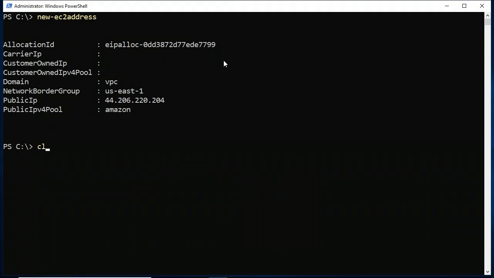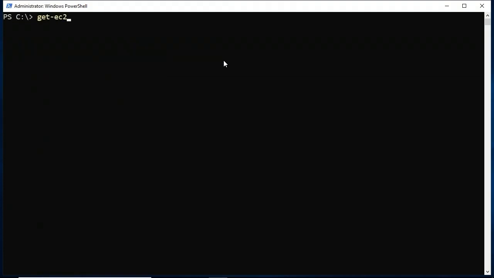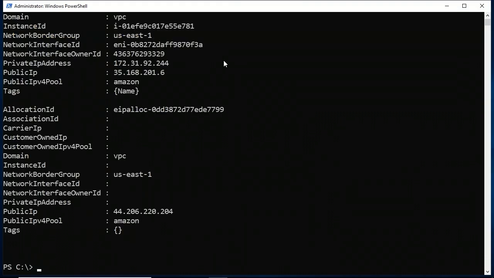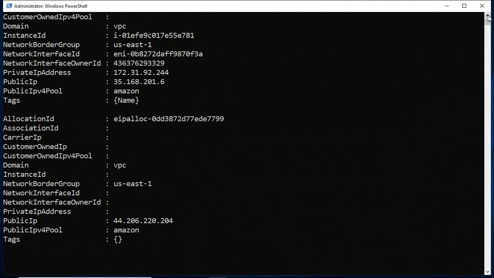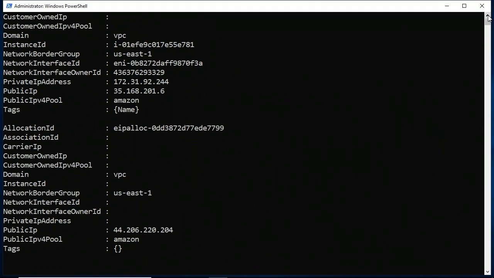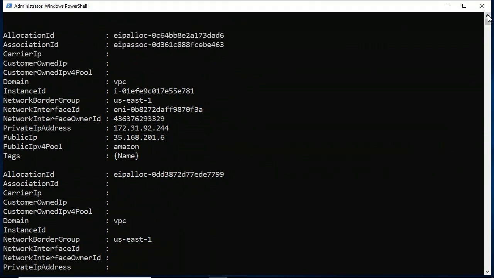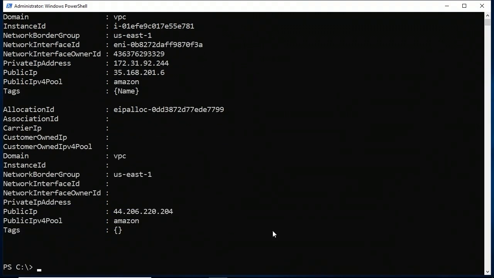If I were to run Get-EC2Address to retrieve a list of elastic IPs, all of the elastic IPs that are tied to my account will be shown here. So we've got a few of them shown here, but the one that we've just allocated is actually listed here at the very bottom. Again, it starts with 44.206.